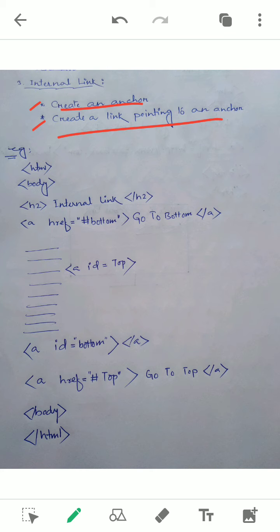First, you see, this is the same page, one page that we have created, and this is a link href. Here the internal link is mentioned. Href contains a value which is preceded by a hash sign. Okay, preceded by a hash sign.